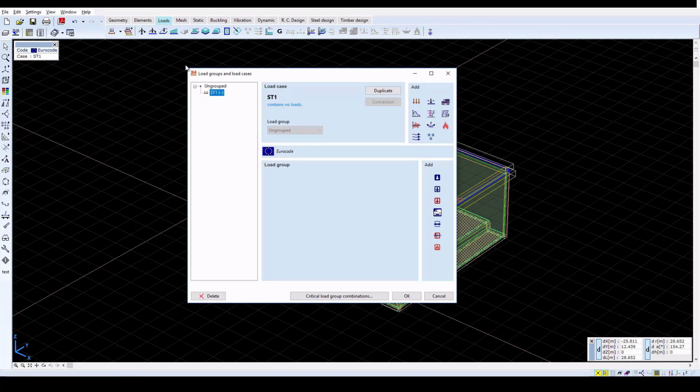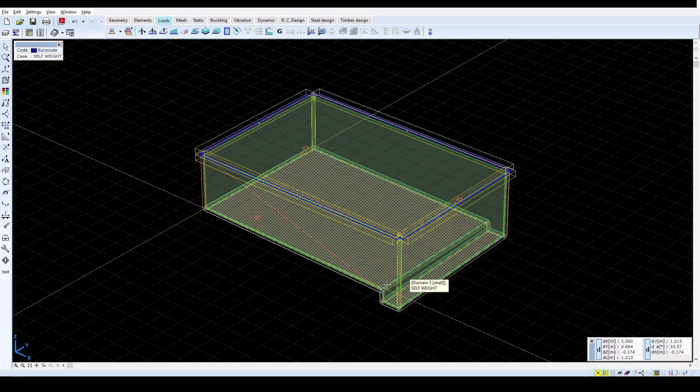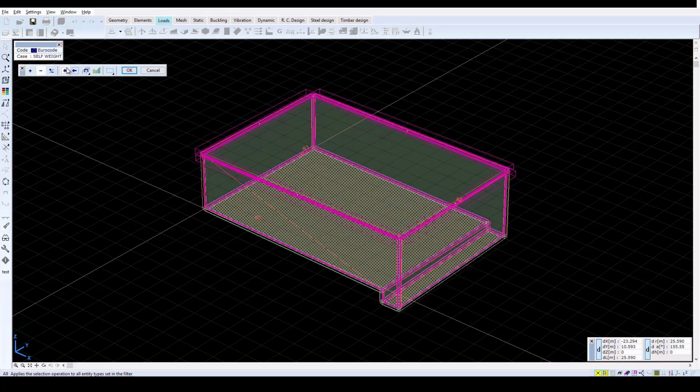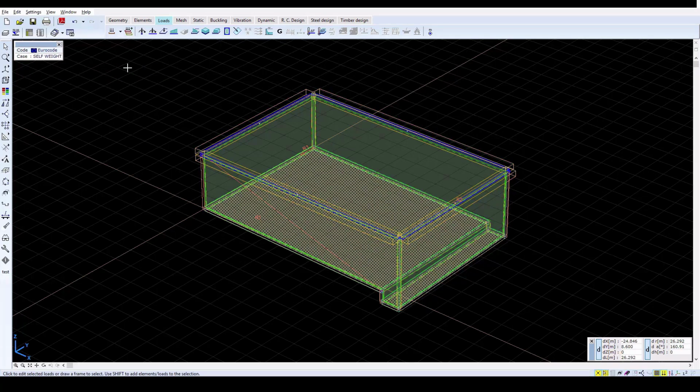Rename the selected load case ST1 to Self-Weight. Then close the window with OK and click on the Self-Weight icon to define the load case. Select all of the elements and click OK. Dashed lines along the domain contours represent the self-weight. Moving the cursor to a domain edge displays the weight of the specified domain.